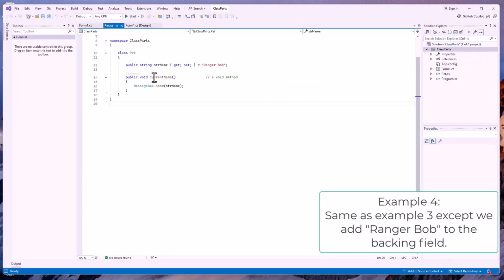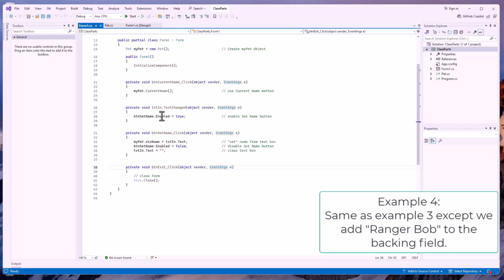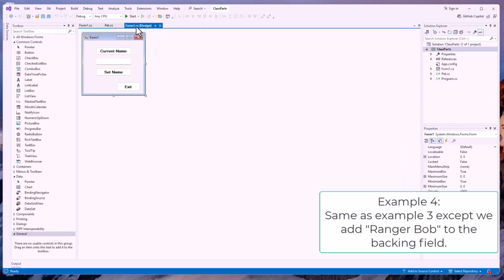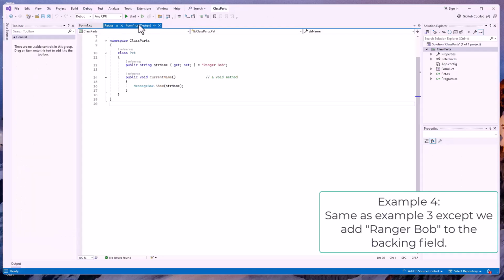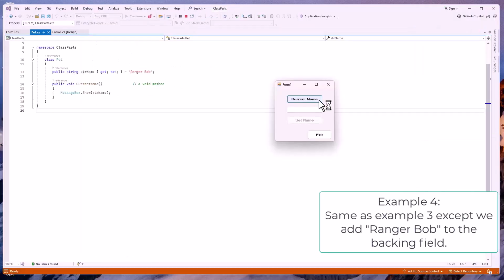This next version has a constructor in place. It actually puts Ranger Bob into the string name, and we still have it getting set here. Otherwise, it's virtually the same with this one exception here. Again, our form is the same. There's no differences here. Our design is the same. We're looking at the pet class. We'll run this one. So we instantiated the object. And if we press current name, we find Ranger Bob is indeed in there. But now we're able to make a change to Ranger Dan.